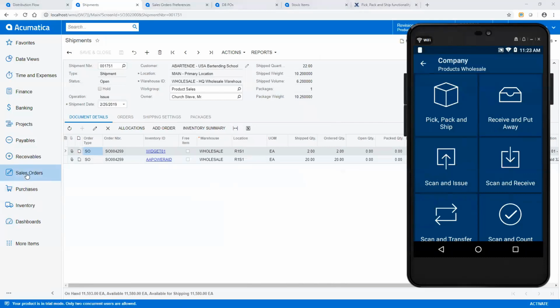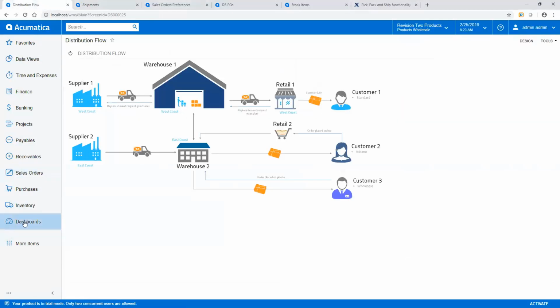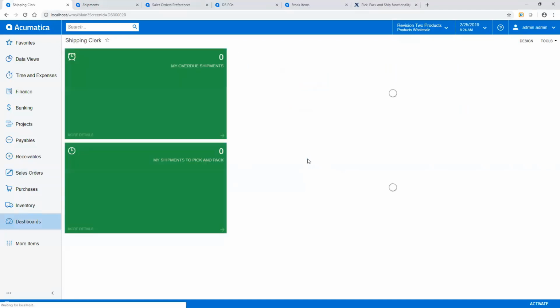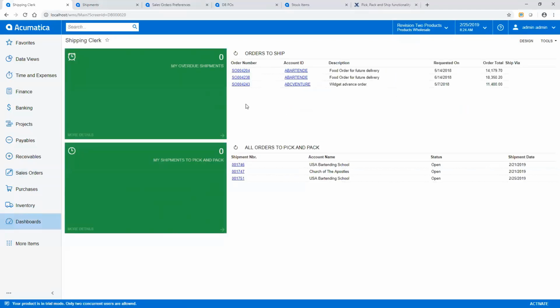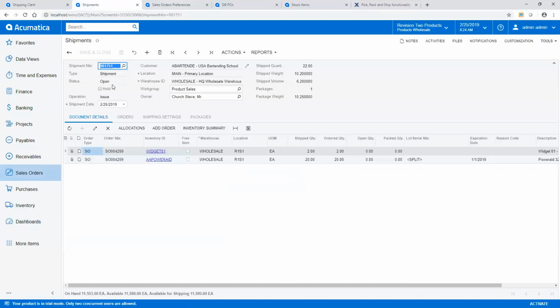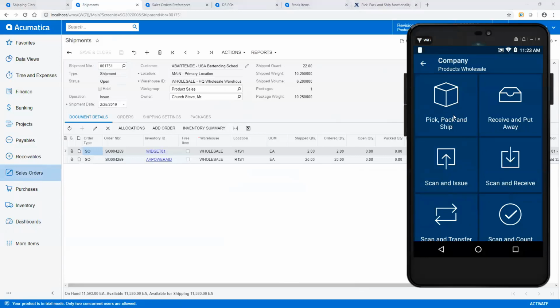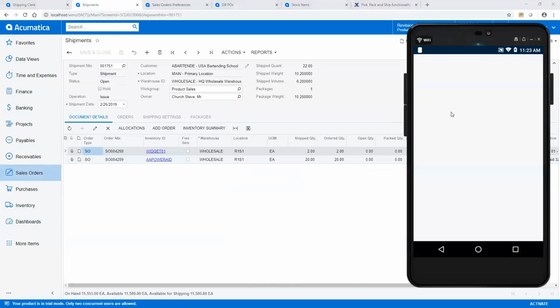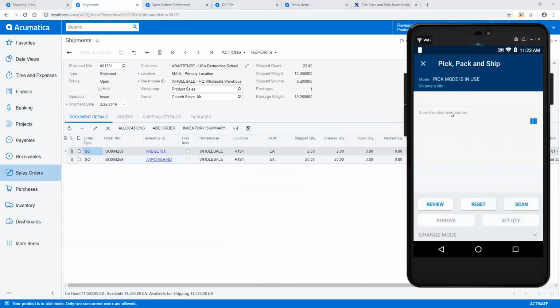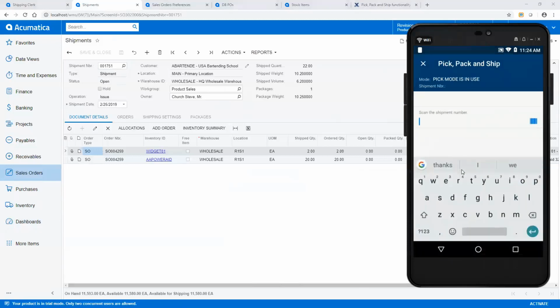I already know we'll head off one of the questions before we get it. So on the dashboard, we'll have the shipping clerk that'll say orders to ship. But right now we're going to have to actually scan this shipment number immediately. So let's go to pick, pack, and ship. And I'm just going to enter this rather than copying and pasting it into a barcode. So I'm going to go 00175 1.